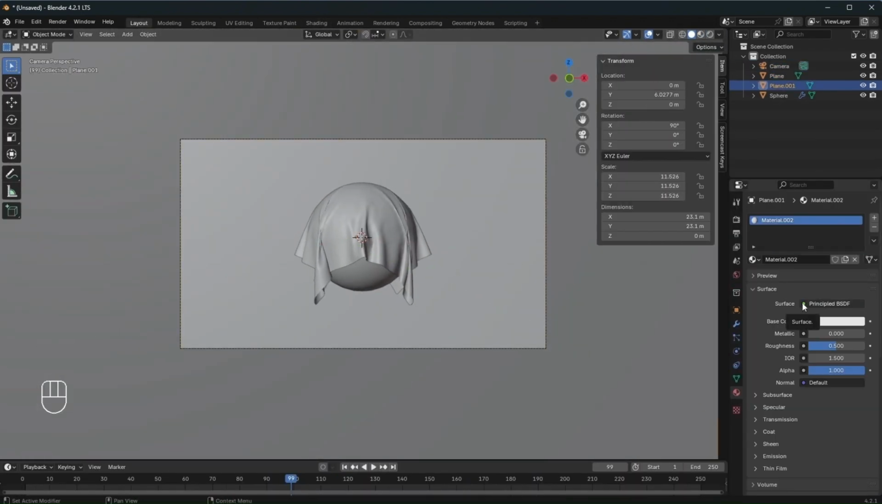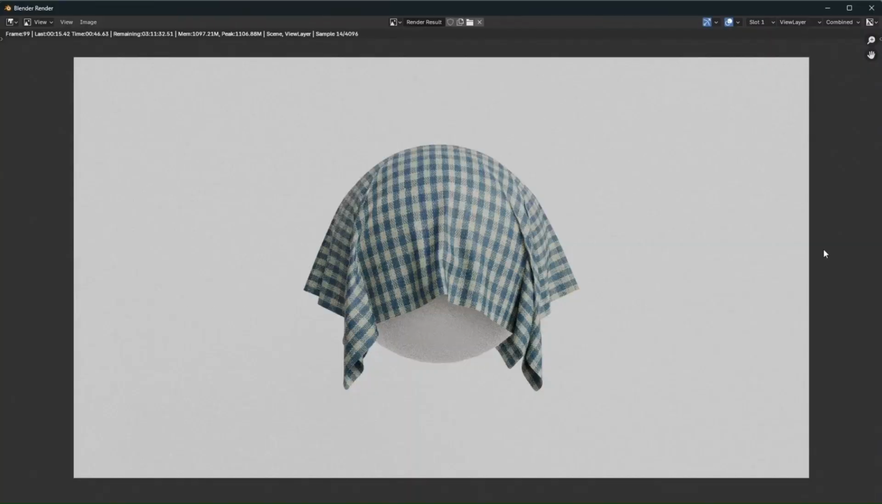I downloaded it online. Here is the cloth made using physics.